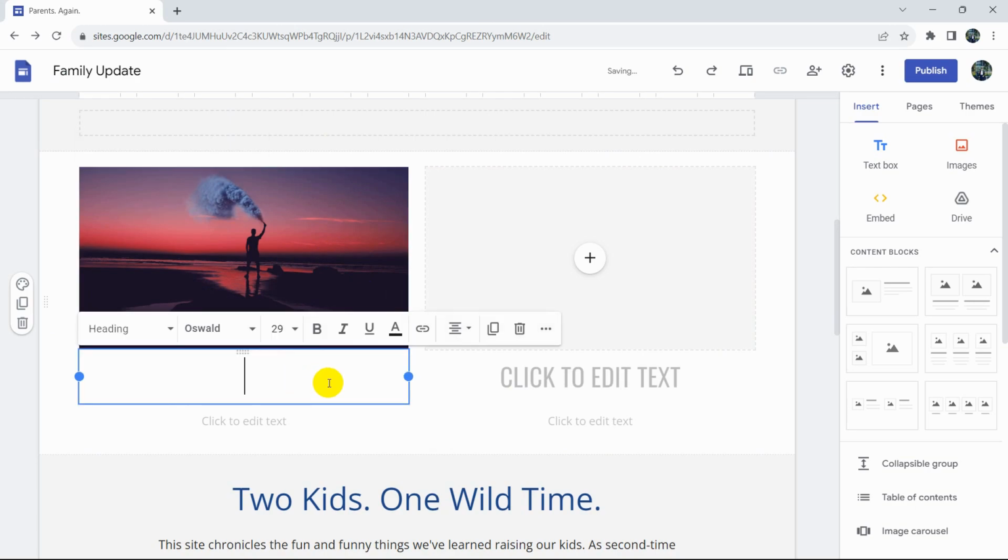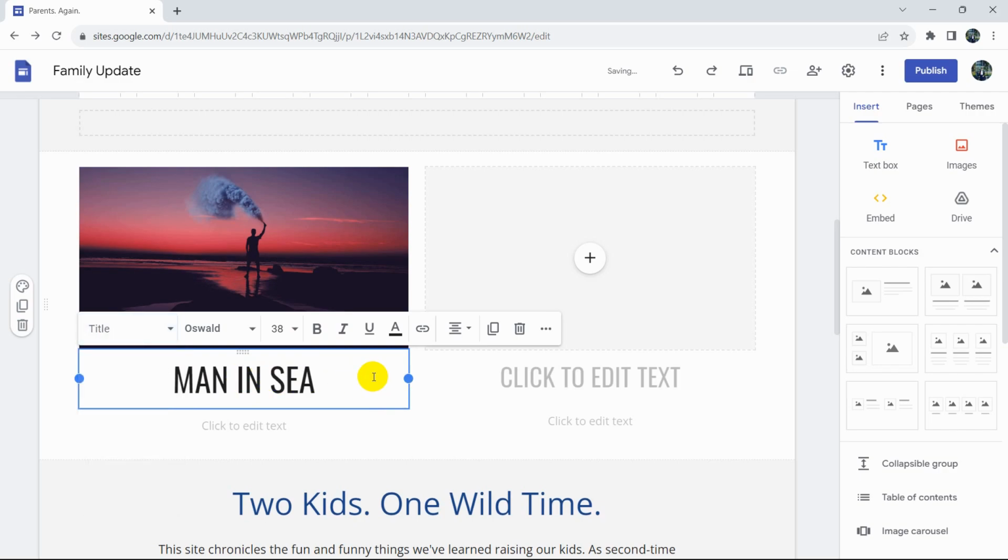You can even write some text over here. Let's say "Man in C." Then you can also change the design for the text. Like, let's make it smaller. Let's make it 14. You can also use it as a heading or title. You can see that.